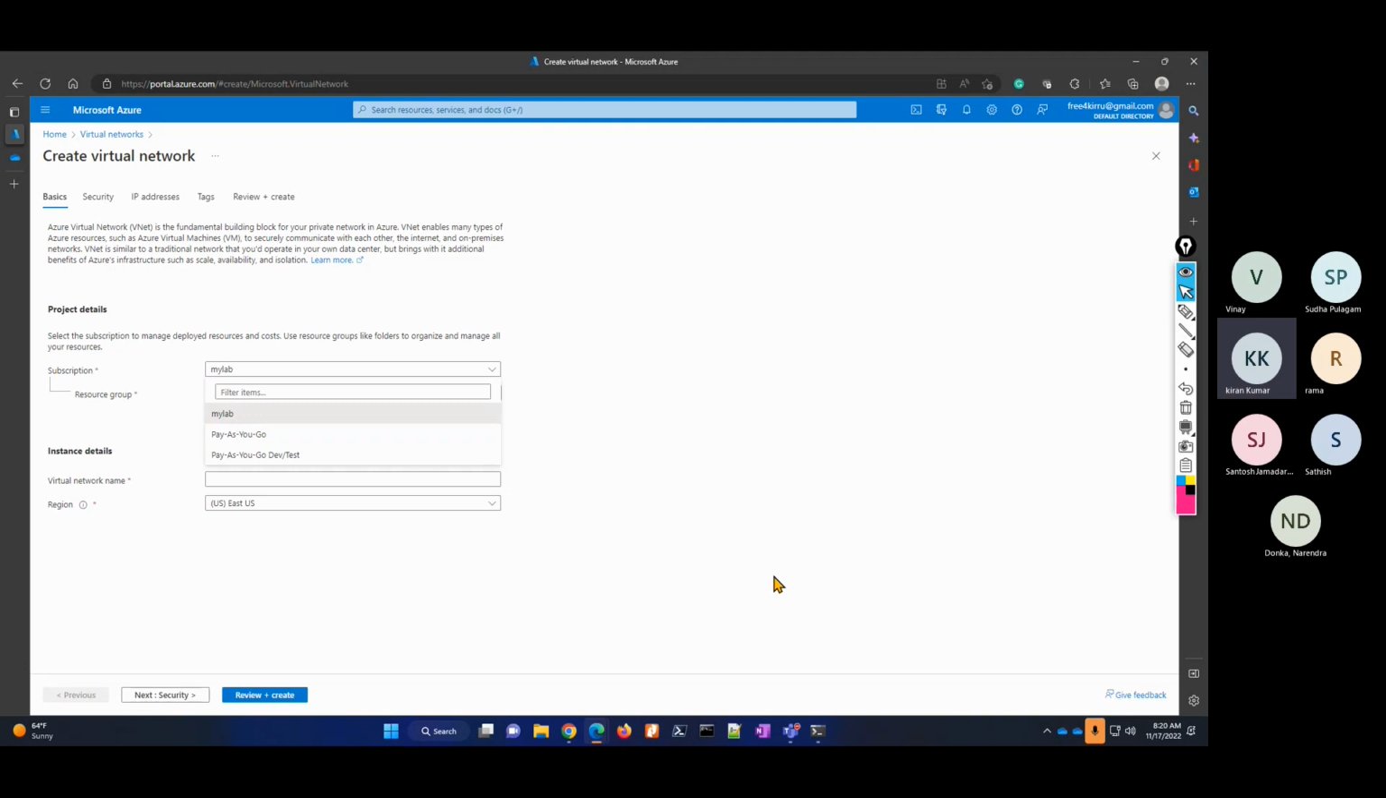So all these resources you deploy, their cost is available at the subscription level. Each and every subscription is a separate billing unit. Understood, everyone? Any questions on this point? Subscription is a billing unit. For all resources related to your subscription, you will get the bill under that particular subscription only.